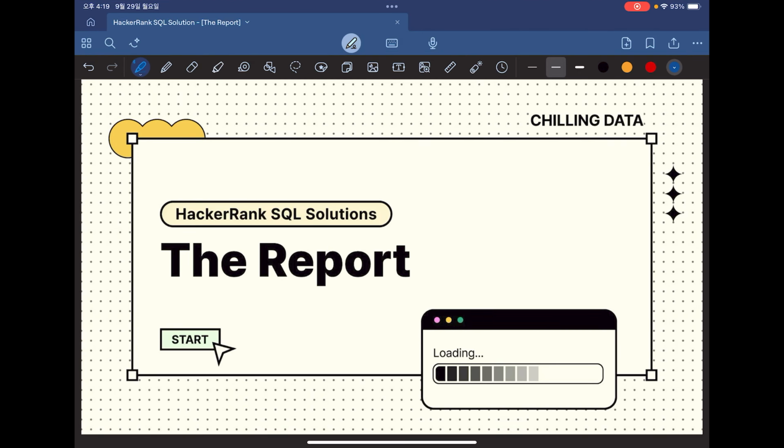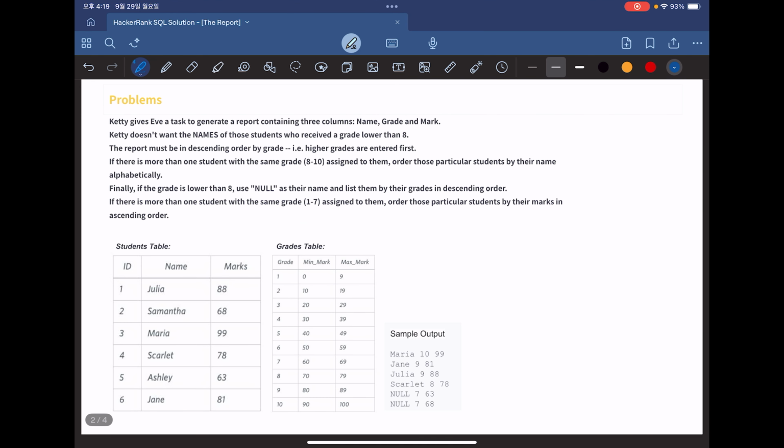Hello everyone. Today I'm going to explain the HackerRank SQL solution for a problem called The Report. Let's see the problem first. What we have to print is the name, grade, and mark first. There are so many conditions and order conditions, so I'm going to write them down and organize them.